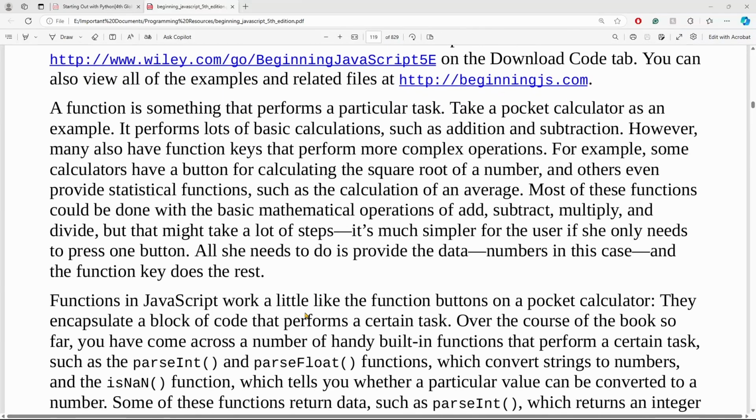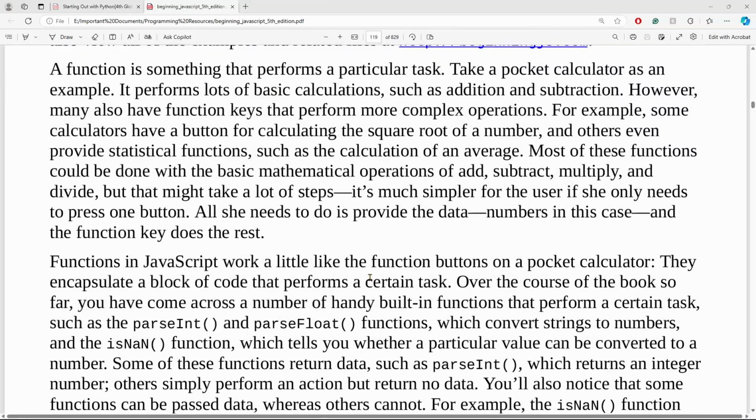A function is something that performs a particular task. Take a pocket calculator as an example. It performs lots of basic calculations, such as addition and subtraction. However, many also have function keys that perform more complex operations. For example, some calculators have a button for calculating the square root of a number, and others even provide statistical functions, such as the calculation of an average.